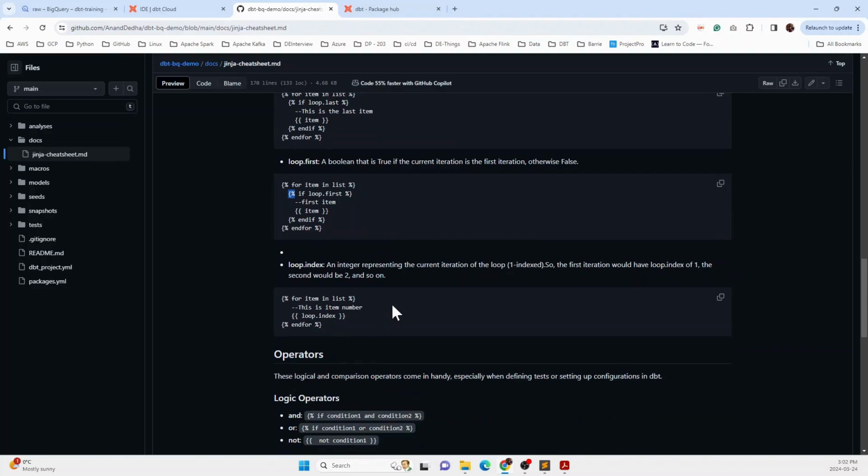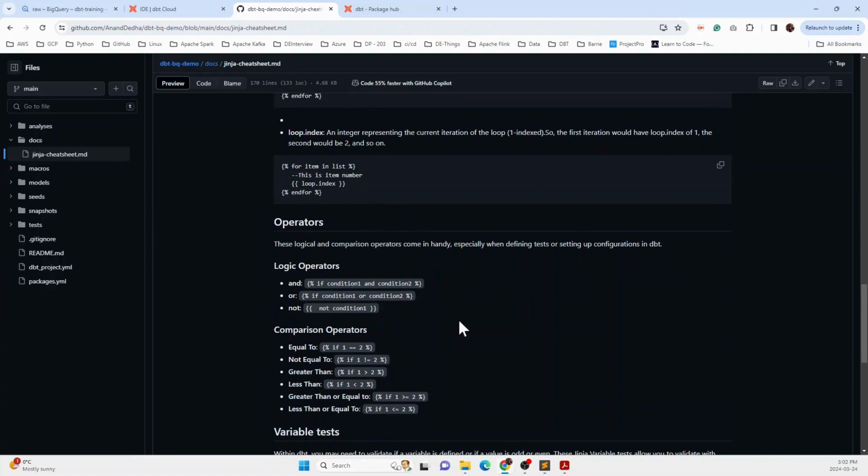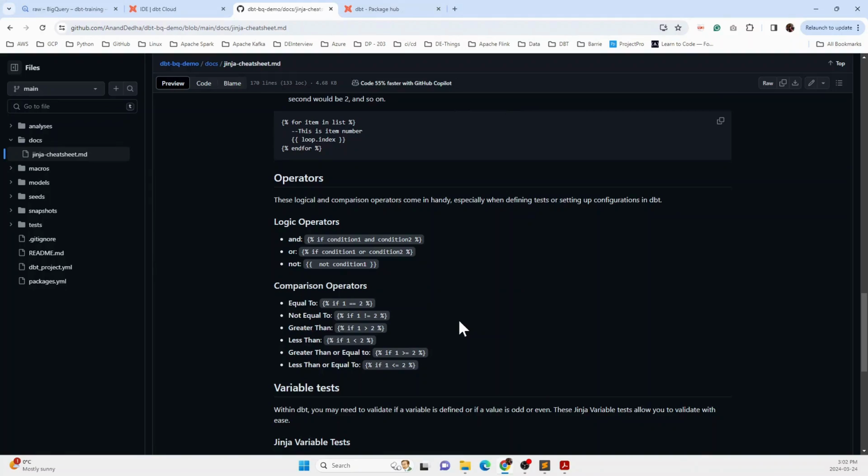Same thing with the index, which basically tells us the current iteration of the loop, and it starts with 1, not 0. In some languages the index starts from 0, here it starts from 1. And if you look at the operators, which are available in almost all the languages, they're pretty straightforward too. It's just this part I'm talking about, these curly braces and percentage, which we need to keep in mind.